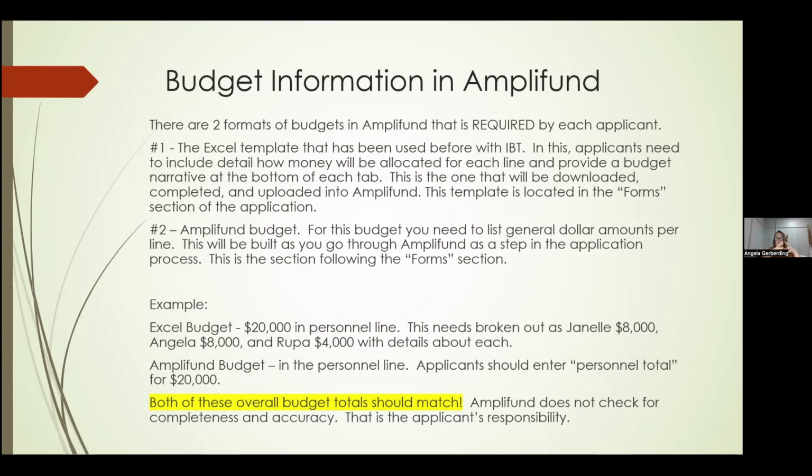On the Excel budget template, you'd have $20,000 in personnel. On the Excel form that you're going to download, complete, and upload back in, you would list Janelle is getting 8,000, Angela's getting 8,000, Rupa's getting 4,000 at the top. At the bottom, you would list Janelle, and Janelle is the executive director and is receiving this amount of money. Angela is the grant coordinator and she's receiving this amount of money because of this. Rupa is instructing 2 classes and she's getting this amount of money because of this. So all of those details that you typically would put in a budget still go in the Excel template of the budget.